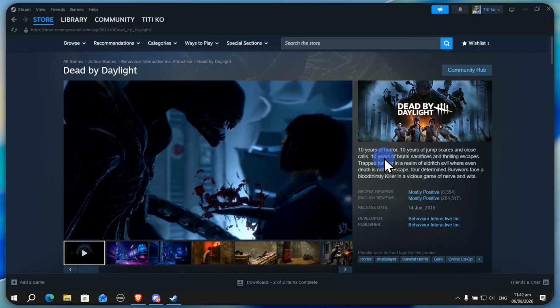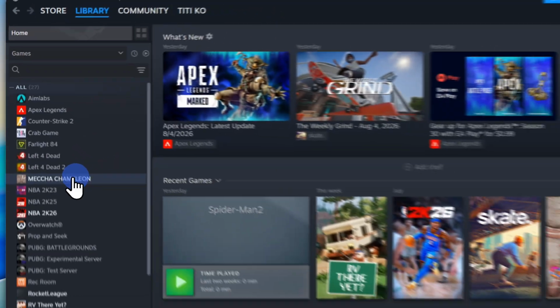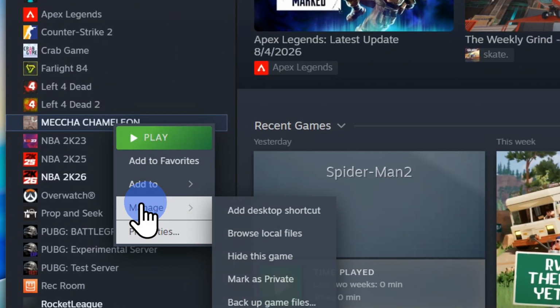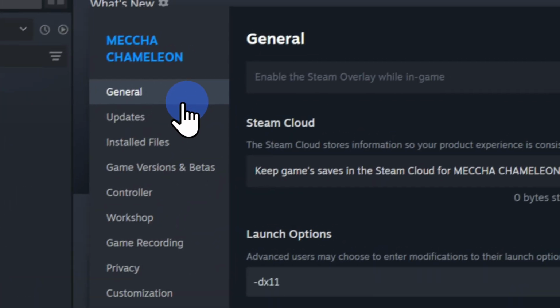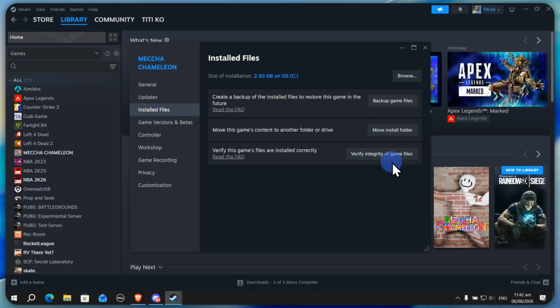So the first thing here is on your Steam or Epic Games, go to your library right over here, right click on your game, or on Steam, the three dots on it, right click, properties, and locate installed files and verify integrity of game files. And for Epic Games, it should be repair. Basically the same here, verify game files and repair.